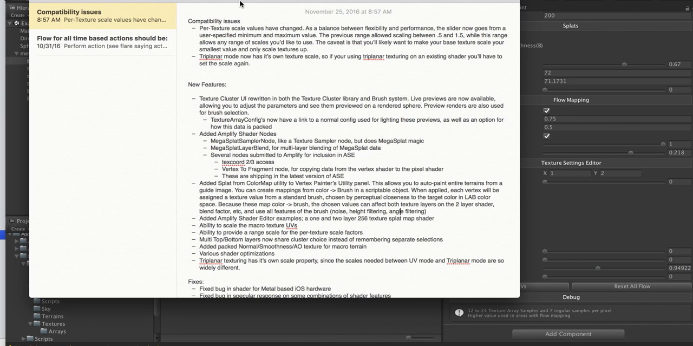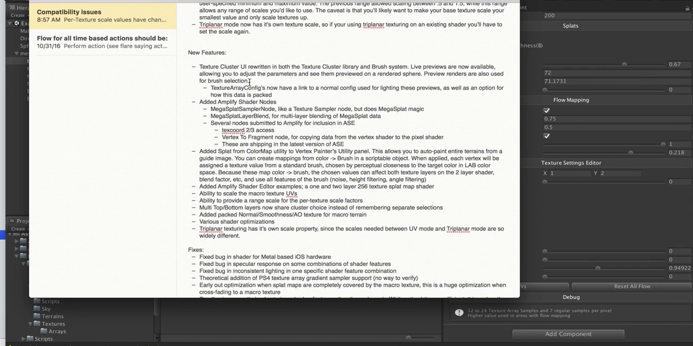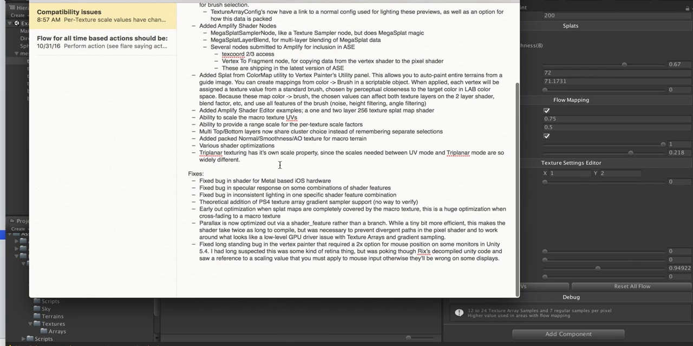Let's see what else we've got on the list. I gave triplanar mapping its own scale just because they tend to be so wildly different than the regular scales that when you flip back and forth, it just made things look broken. I think that covers most of it. And then I fixed a bunch of bugs.